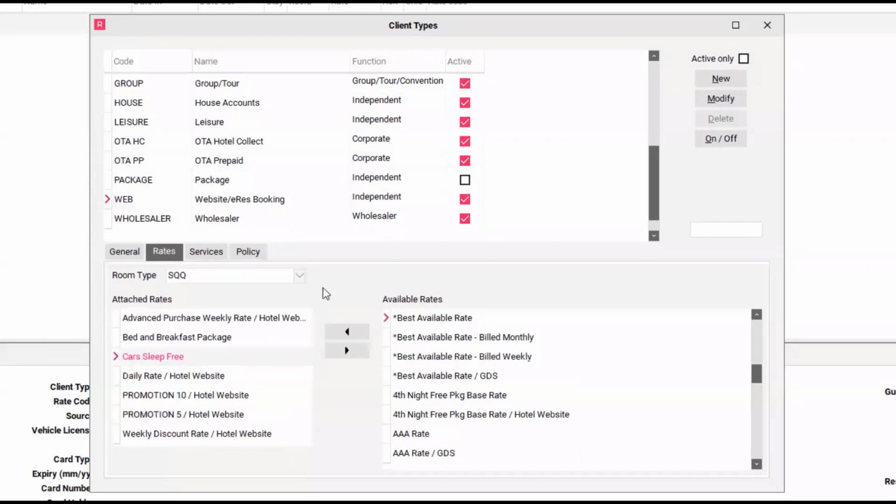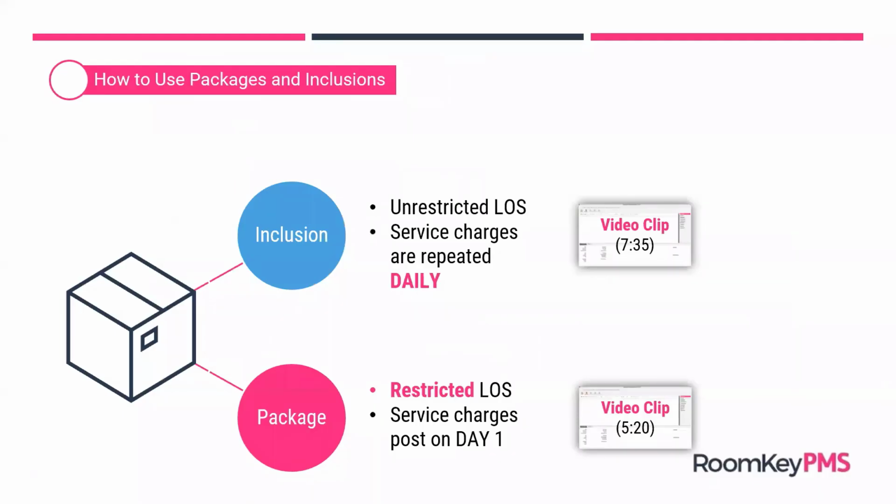I can now repeat this for each subsequent room type. Once you have added the package to each room type for each applicable client type, the package is now available to book. Thanks. So that video shows us from start to finish how to create an inclusion package.